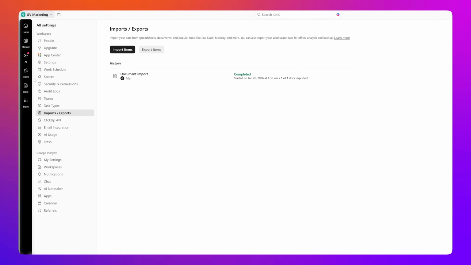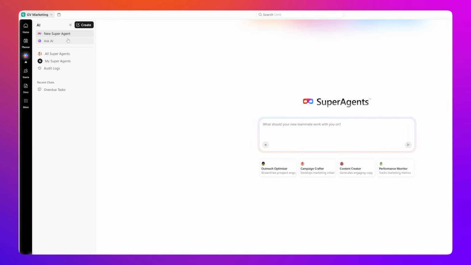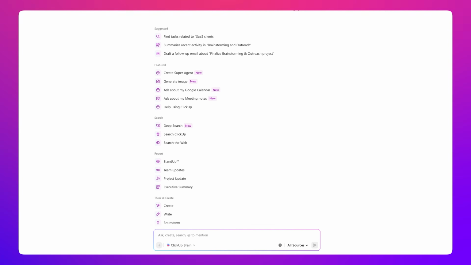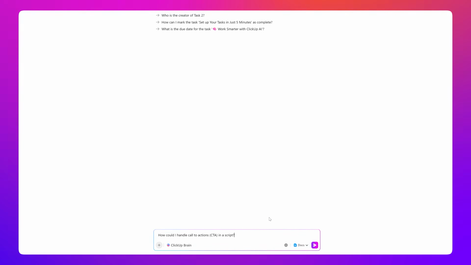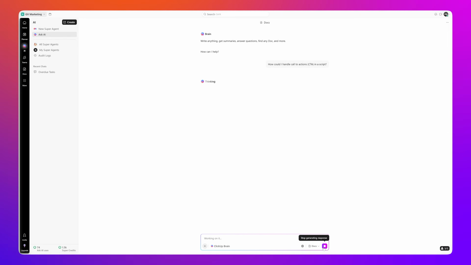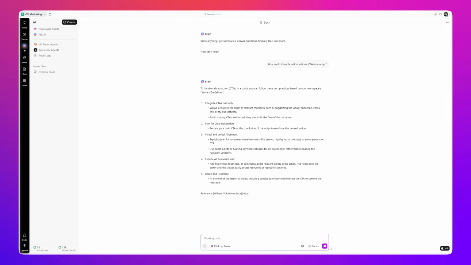I'll click on AI in the left sidebar, select Ask AI, and ask the following. How could I handle call to actions in a script? To get a specific, tailored answer, I'll click on All Sources and switch it to Docs. Now, Brain will only reference documents stored in the workspace. Let's see what the AI can do. This shouldn't take more than a couple of seconds. The bullet points closely resemble the uploaded document, with Brain even slightly expanding on the pre-existing material in some places.